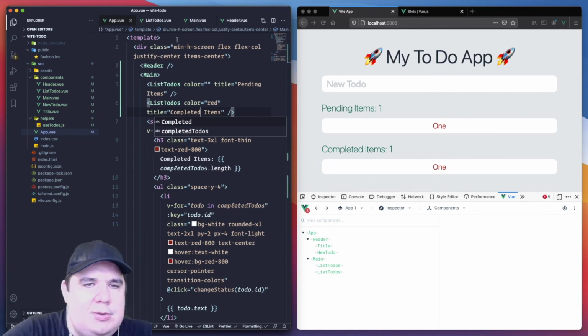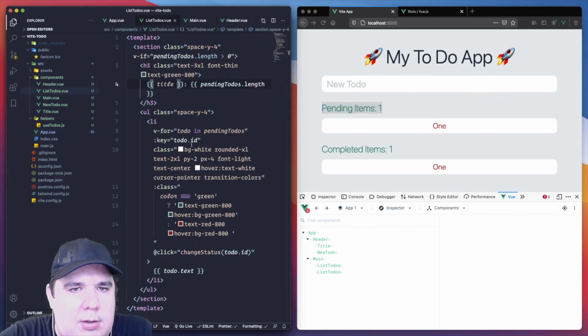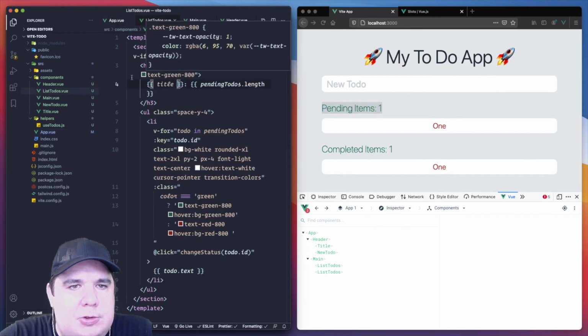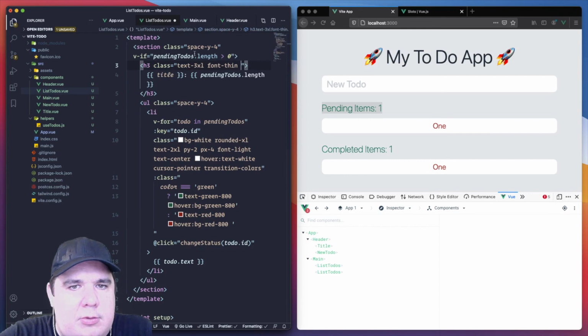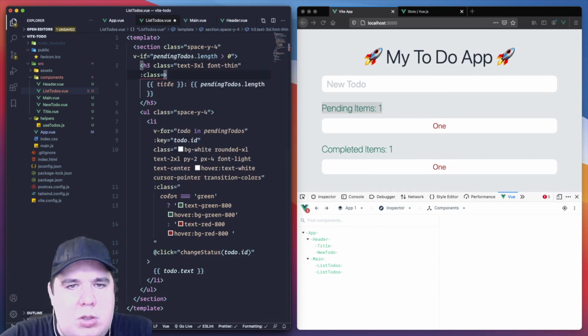We are going there. Oh, look at this. This one needs to change to the color. So let's get back here, this one. That means we need to remove this class from here. And this H3 element, we need to add a dynamic class. And we're going to be doing the same.